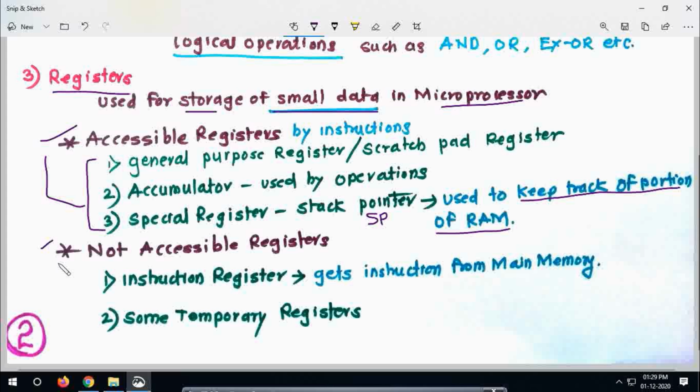Now we have the not accessible registers. The not accessible registers are the instruction register, which is not used by any other operation. This instruction register gets instructions from the main memory. And second, there are some temporary registers which are not accessible.